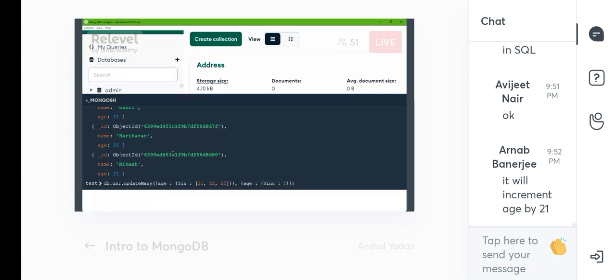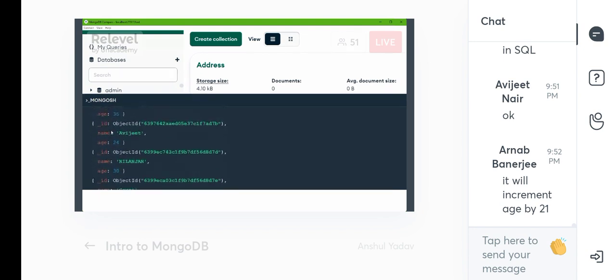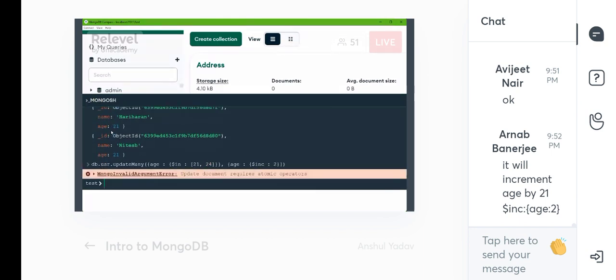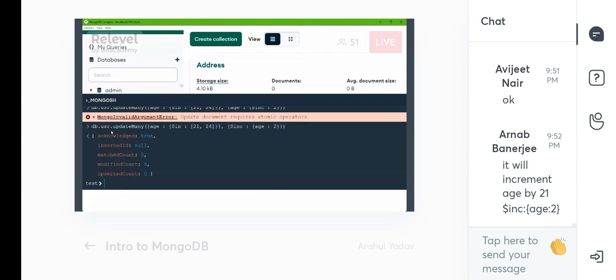Maybe I can have 21 and what is the other age right now? 21, 24 and 35. So I'll just do 24. If I do this, update requires an atomic operator, so it should be $inc age by 2. So I can just do $inc age by 2. And now 5 people's ages increased by 2. So increment works like this and $in works like this. Increment takes a field and increases it by 2.